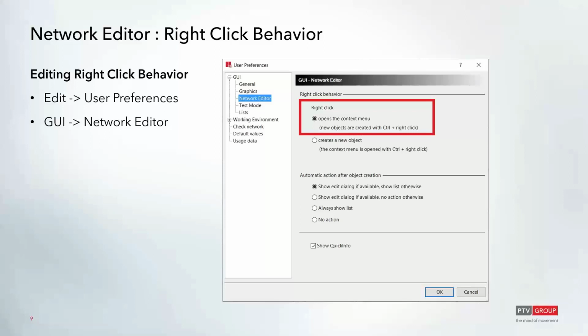Now today we're going to be using the default right-click behavior, and this will just be set automatically when you install Vissim 2021. However, you can also check this or update this if you want after the fact. So if you go to the Edit menu and then click on User Preferences, it will open up this window here. And within the GUI dropdown, there'll be a Network Editor section. And then here's where you can define that right-click behavior. So today we're going to be using that top option where right-click is going to open any of the context menus, and then Control plus a right-click is going to create any new objects.